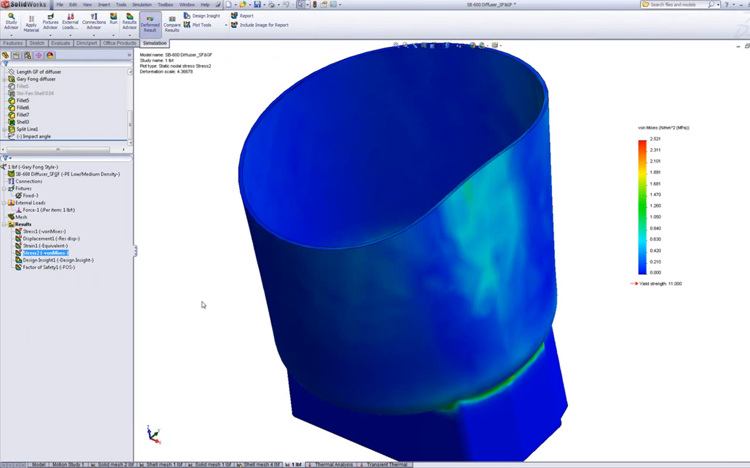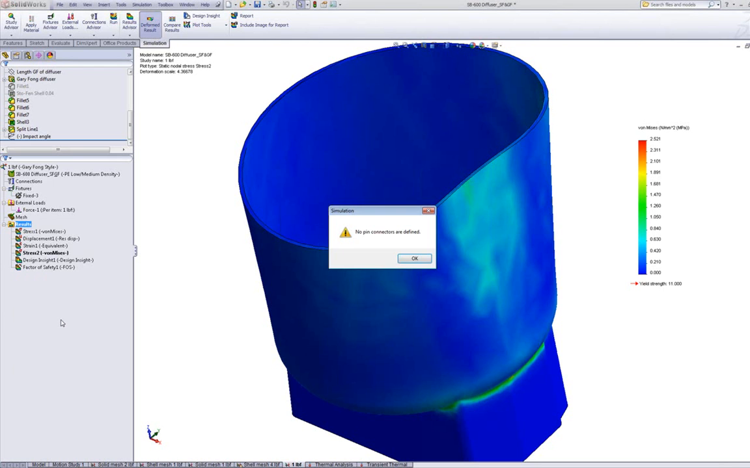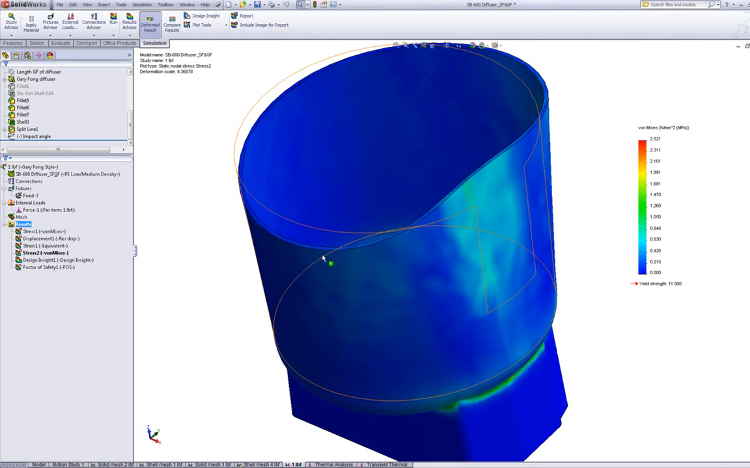So if you insert some of these bolts, pins, or springs into your studies, you may want to see some information on these idealized fasteners. You can do that by right-clicking on the results folder and going to List Pin/Bolt Bearing Forces. In this case, I don't have anything assigned as far as bolts or pins, but if you did, you would see that.